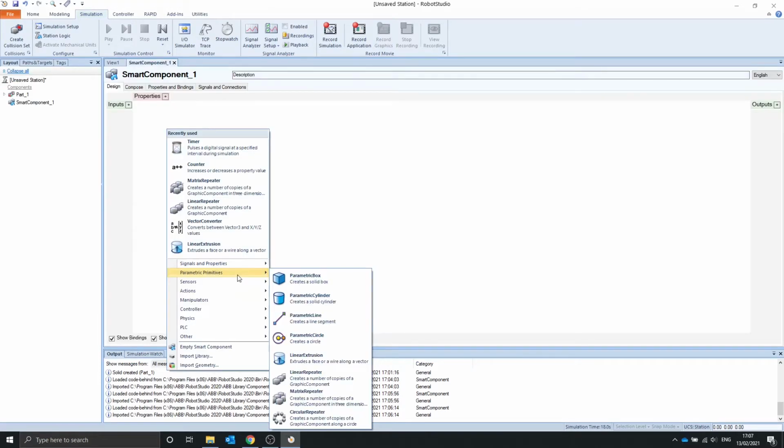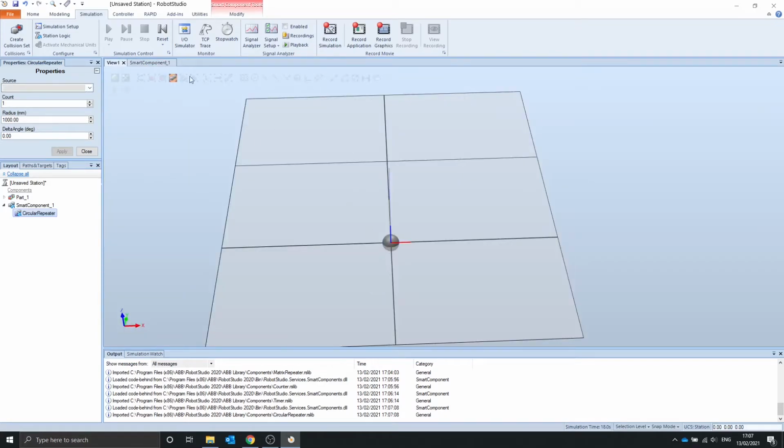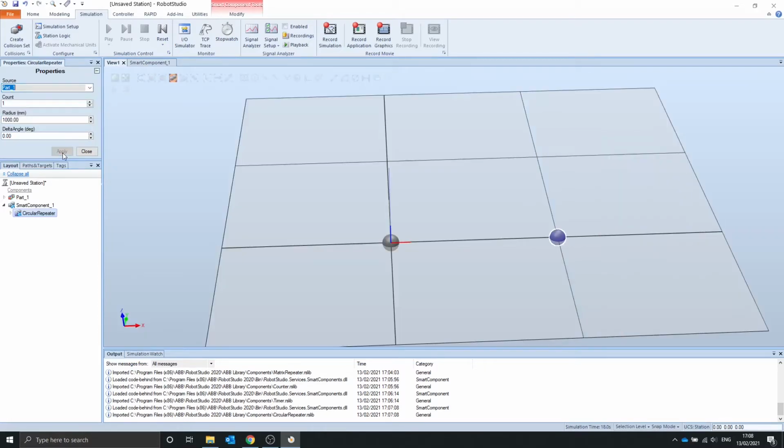The final one on this list is the circular repeater. This creates a number of copies of the source around a point with a given radius. So again, we have this sphere that is called part 1. We have 1. If we apply, you can see that it generates a part 100 millimeters away.